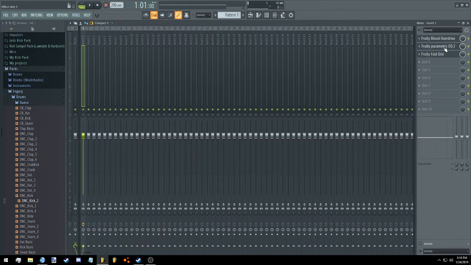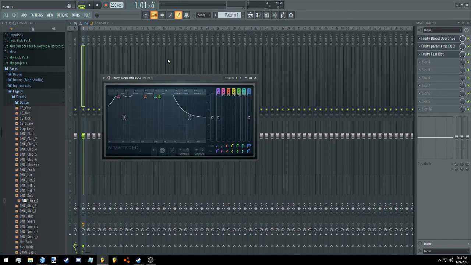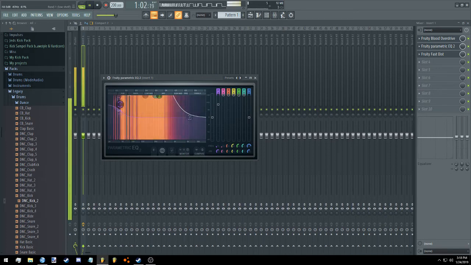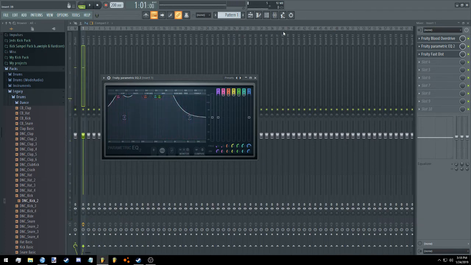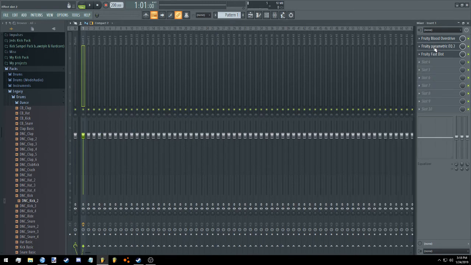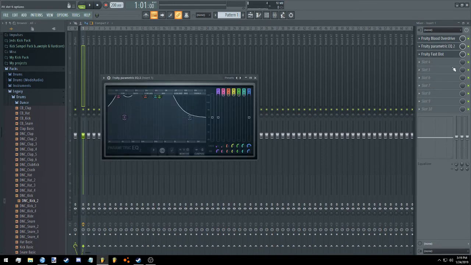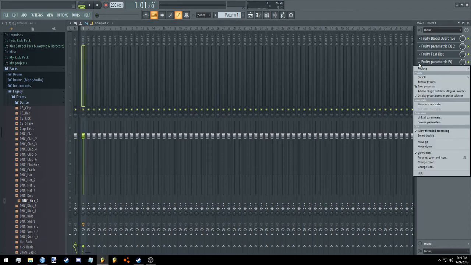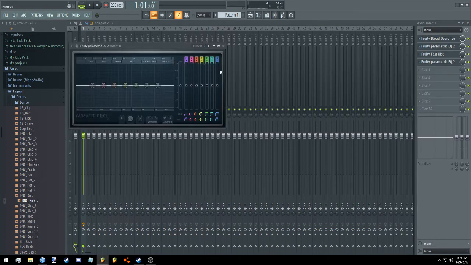Now I'm gonna mess around with the parametric again for a tiny bit. So if it's not quite how you want it to sound, then that's when you add another Fruity Parametric EQ. Also, if you're running out of bands, you want specifically the second version of it, because the first one is kind of outdated, and you can't drag stuff around like this. So yeah.